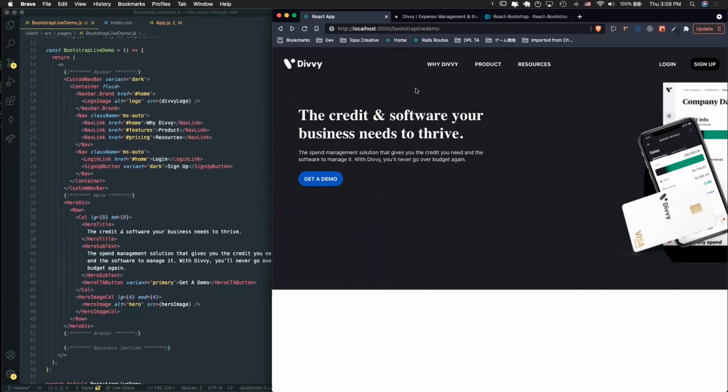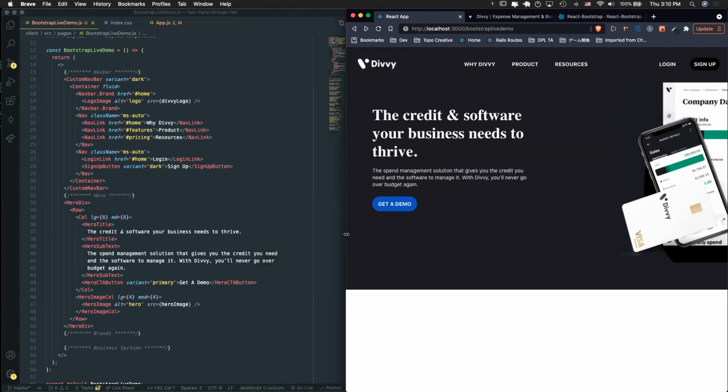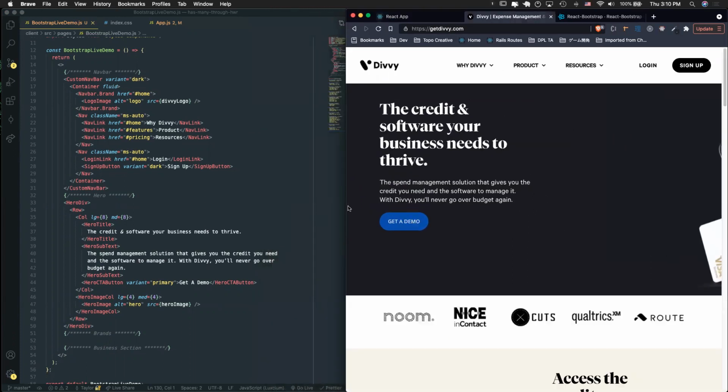So what I did is, at a large screen, this column is going to take up 8 spaces, and at a medium screen, this column is going to take up 8 spaces. At a large screen, this column is going to take up 4 spaces, and at a medium screen, this column is going to take up 4 spaces. So now it's looking closer and closer to how this one looks.